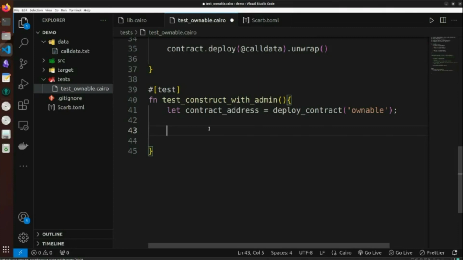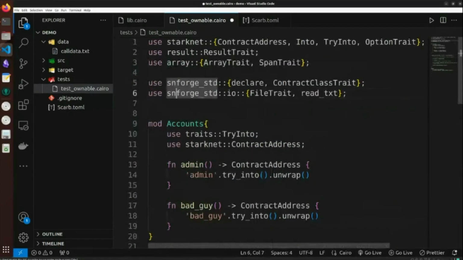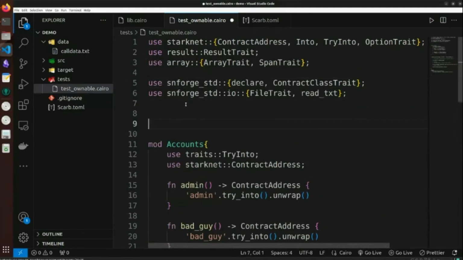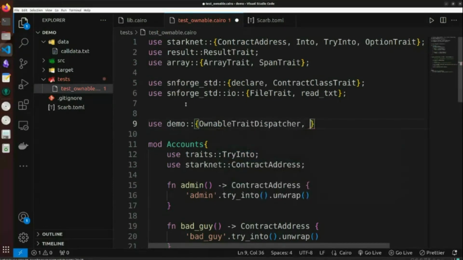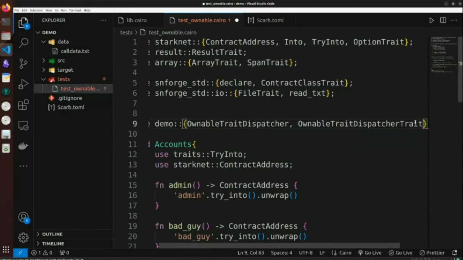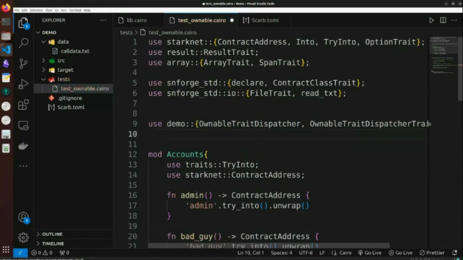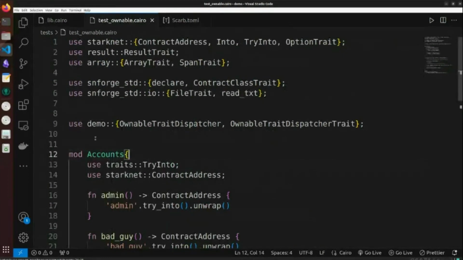So to do that, I'll have to import the dispatcher again. So to do that, I'll have to import the, in this use demo, and then here it's ownable, create dispatcher, and then ownable, create dispatcher trait. That's what we need. Okay, I'll minimize this.